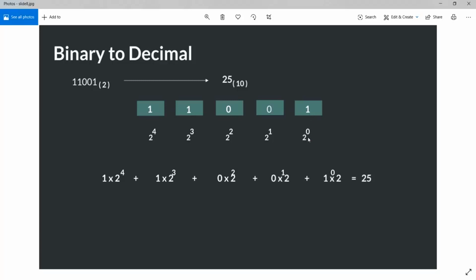So 1 into 2 power 4 means 2 power 4 is 16. So 16 plus 1 into 2 power 3, which is 8. So 16 plus 8 is 24. Then 24 plus 0 is 24, 24 plus again 0 is 24, 24 plus 1 is 25. Why is this 0? Because anything multiplied by 0 will be 0.